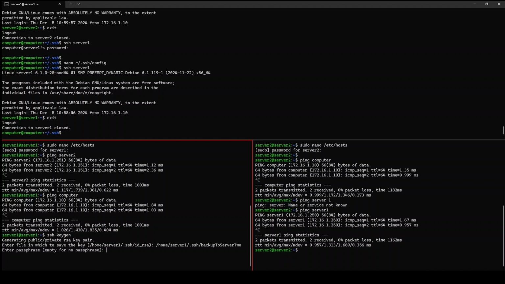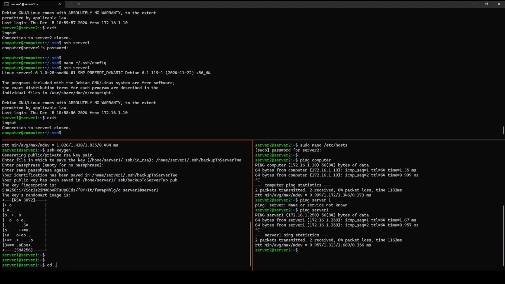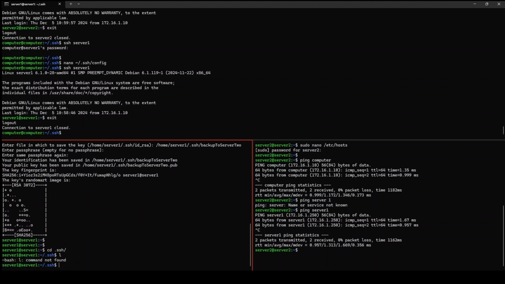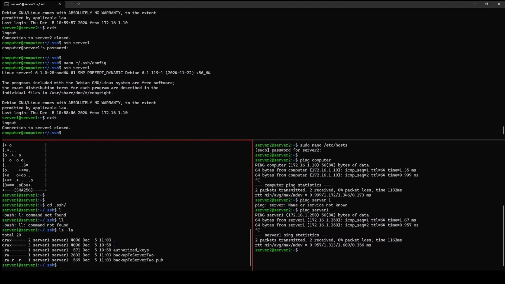Enter. No passphrase, no passphrase. Okay. If I go to the SSH folder, oh, I didn't enter the aliases. It's okay. So as you can see, I have two files, backup to server 2 and backup to server public.